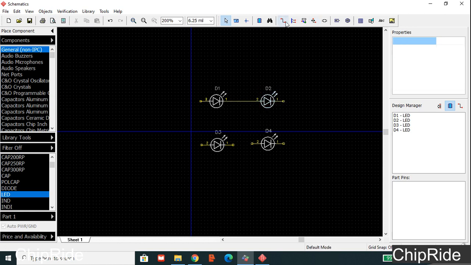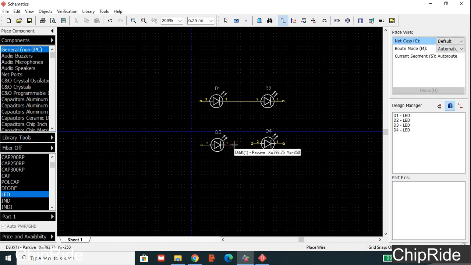Again, I'll do it for another LED here. Click on place wire. Now I have selected 1 and then I connect 2. So let's connect it like this. Finished. So I have properly connected the lead.